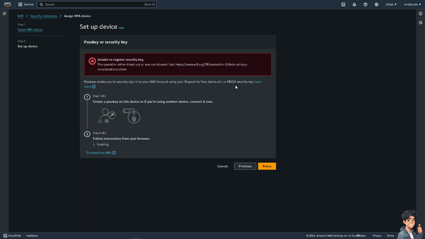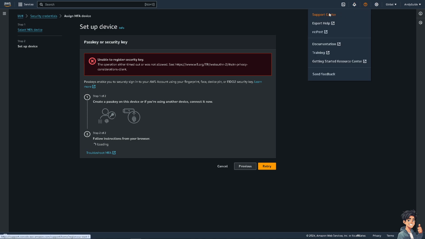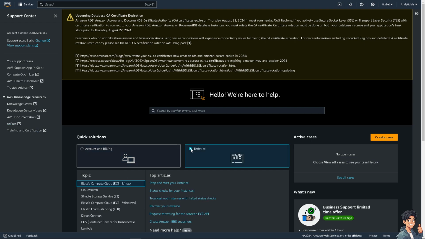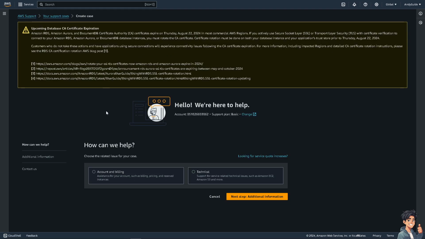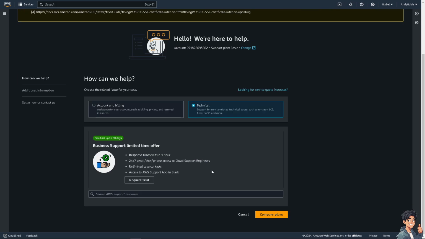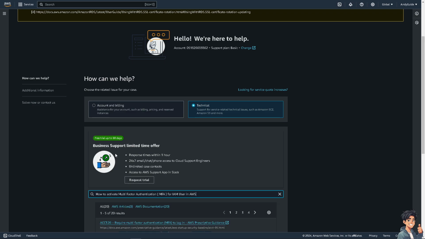If in case you encounter any problems adding or enabling your multi-factor authentication, or MFA, I need you to click on the support center and go to the expert help. Once you do that, click on technical and click on create a case. Now go to technical and, of course, put in your question here and get an answer. Basically, one of the support staff will give you guidelines and troubleshooting steps on how to fix the issue of activating multi-factor authentication, or MFA, if you encounter any problems along the way.